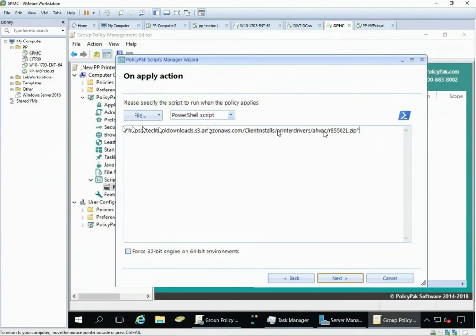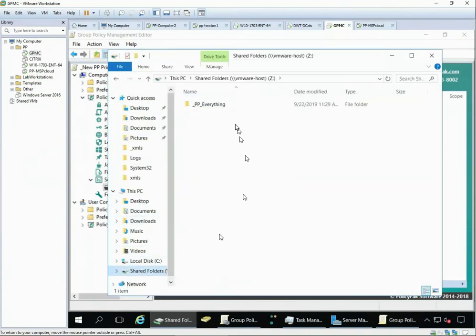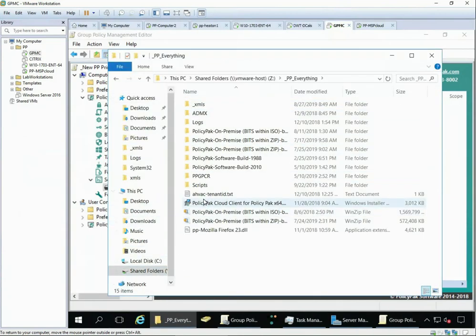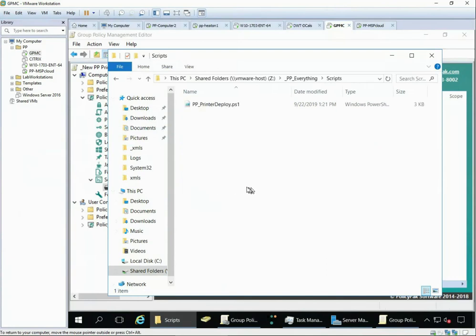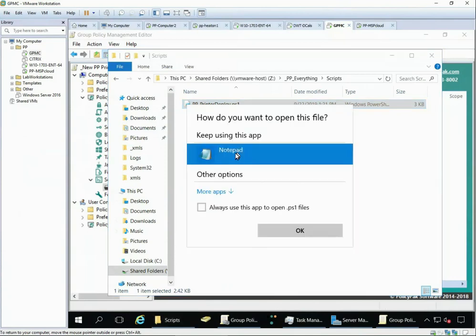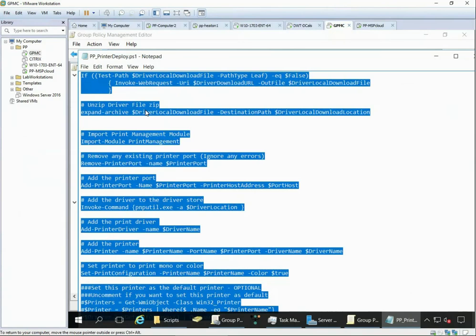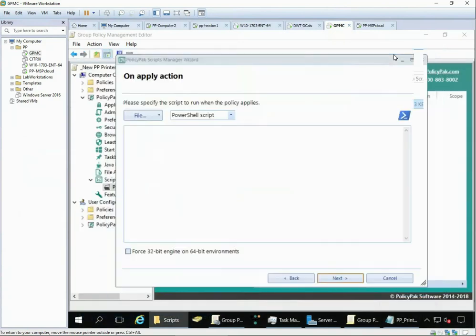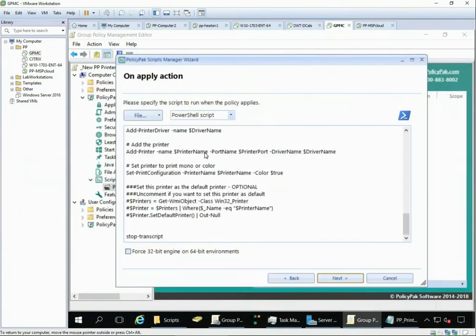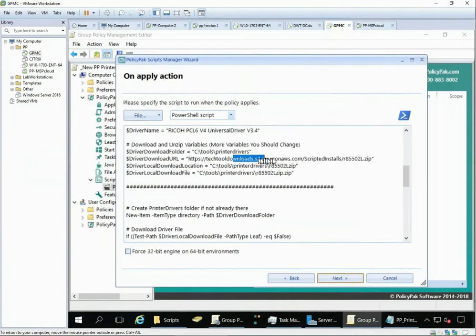Whoops, actually, that didn't copy. So I actually happen to have that somewhere else. We'll just go grab that. My copy paste doesn't seem to want to work. Scripts. I'm going to open with Notepad, and then we're going to copy all of that. We're going to paste it into our window here. So again, if we scroll up just to make sure we've got the right version, yeah, there is our driver download. So we're going to click next.